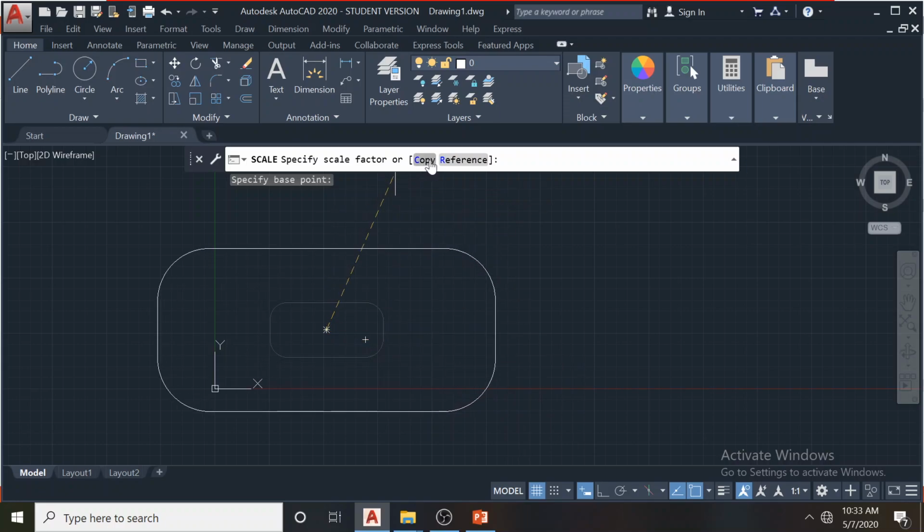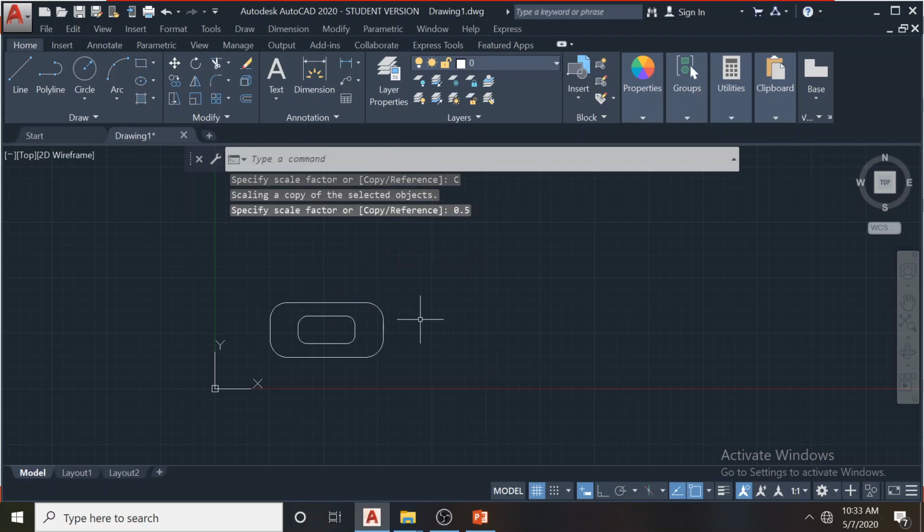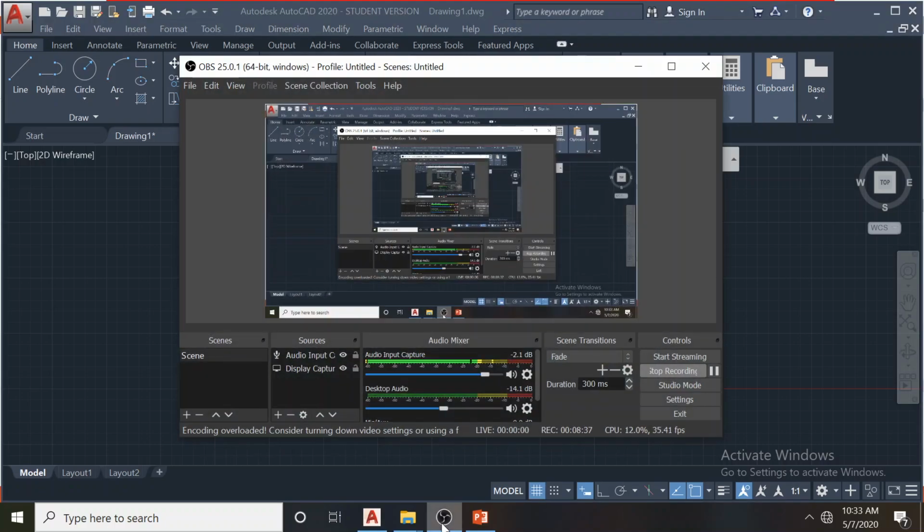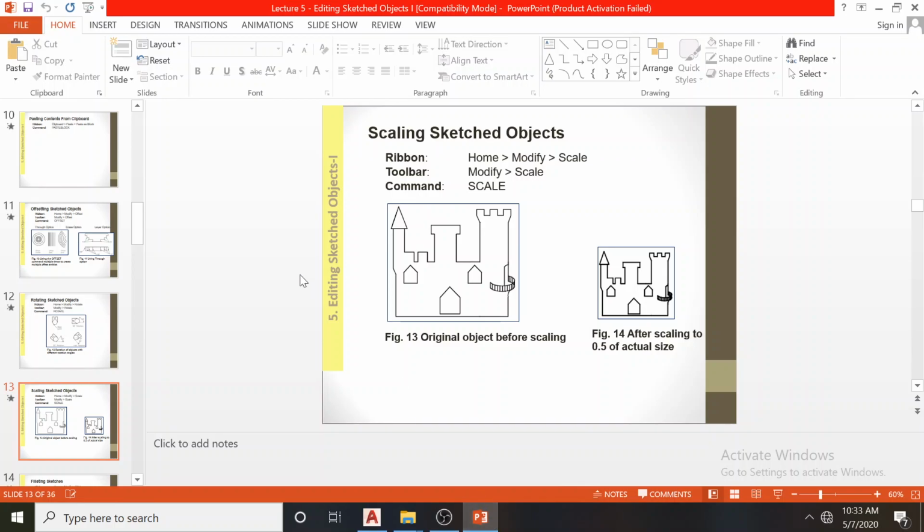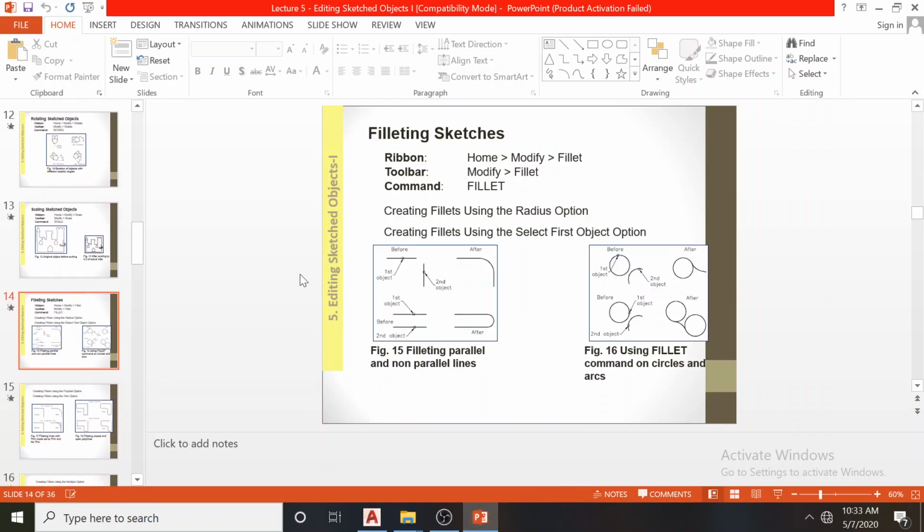And we have a copy option here. Say I have to scale down 0.5. So this is the scaling tool. You see it's not a big issue in AutoCAD. But when we discuss Revit classes, we don't scale up or scale down our drawings. We use one-to-one drawings in Revit classes, but in AutoCAD you may scale down or scale up.